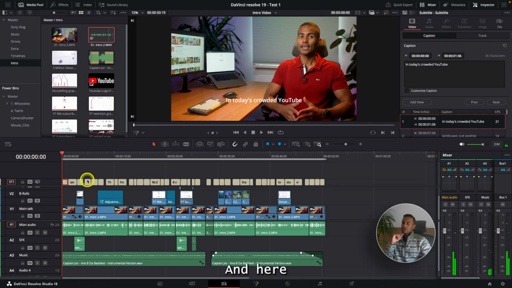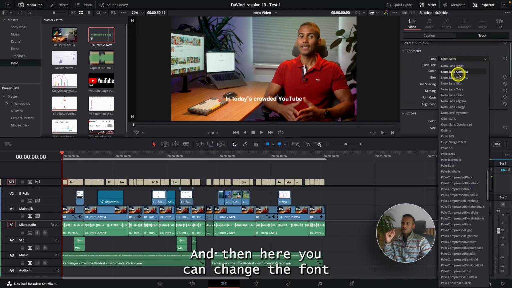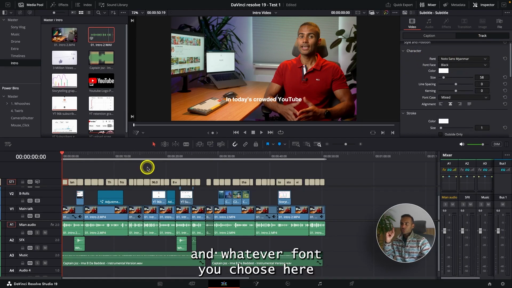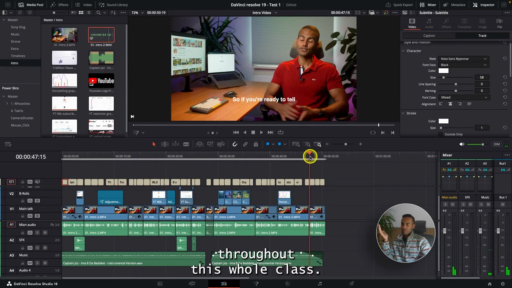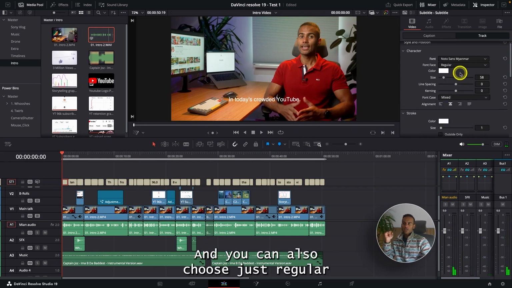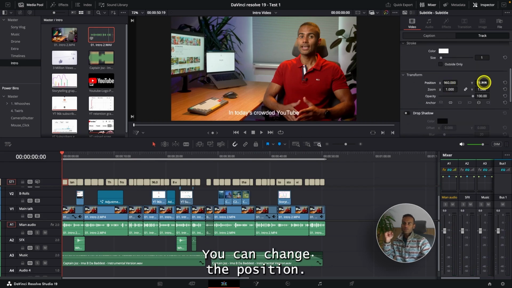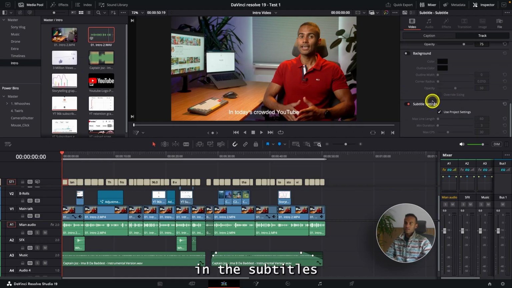And here, what you can also do is select the subtitle, then we go to track, and then here you can change the font. And whatever font you choose here, that would be applicable to all the subtitles throughout this whole class. And you can also choose just regular. You can also change the position, so I would just leave it here. You can do drop shadow. So you can do all sorts of effects that you would usually do on normal text in the subtitles.